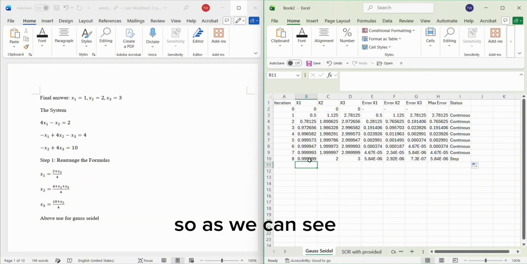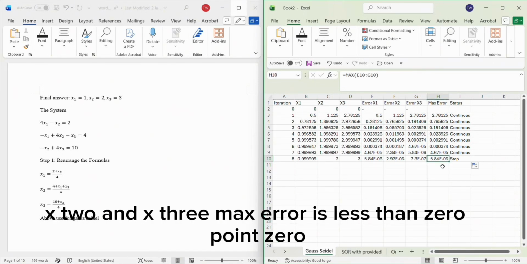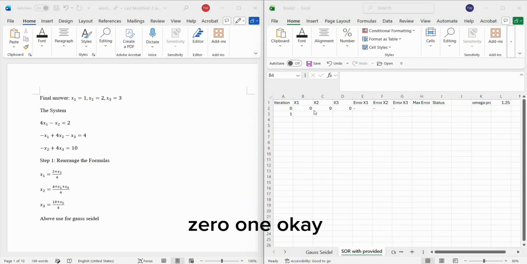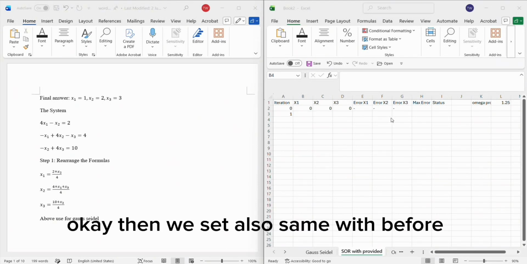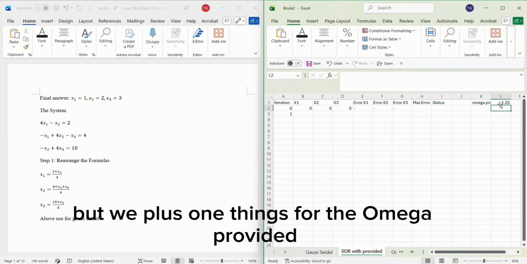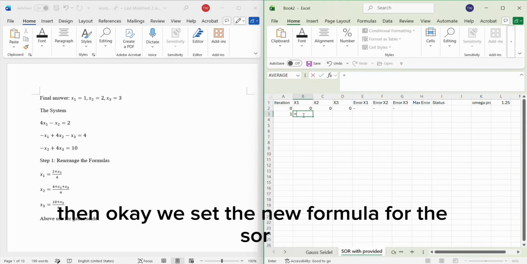As we can see, at iteration 8 we stop there because the max error of x1, x2 and x3 is less than 0.0001. Now we are going to use the SOR to calculate this question. We set it up the same as before, but we add one thing: the provided omega is 1.25. Then we set a new formula for the SOR.